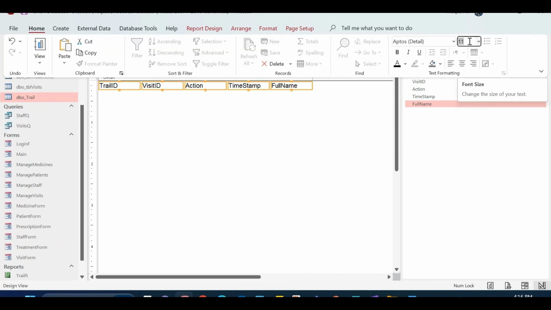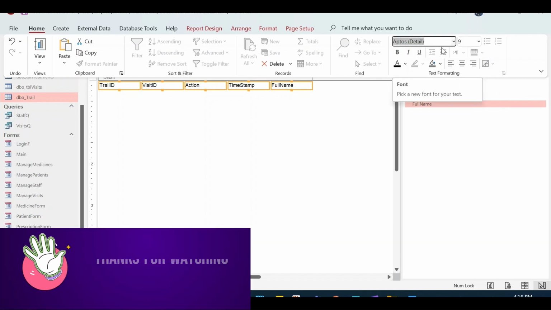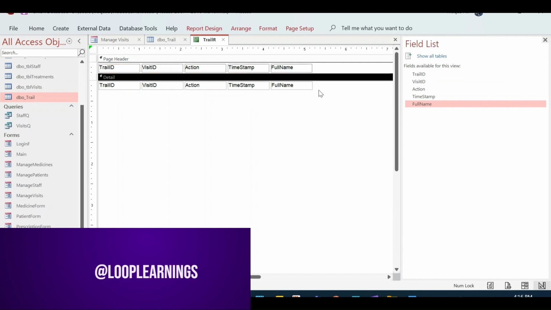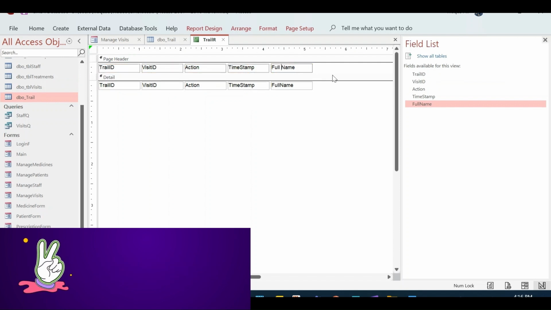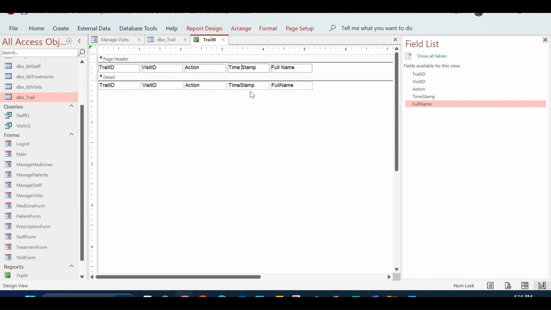I know it's not going to be changed no matter what because of this Aptos. It is not going to change, but for our satisfaction, I should change the font. Okay, so full name we will maximize a little bit. Timestamp also we will maximize a little bit, and action also we should maximize a little bit.